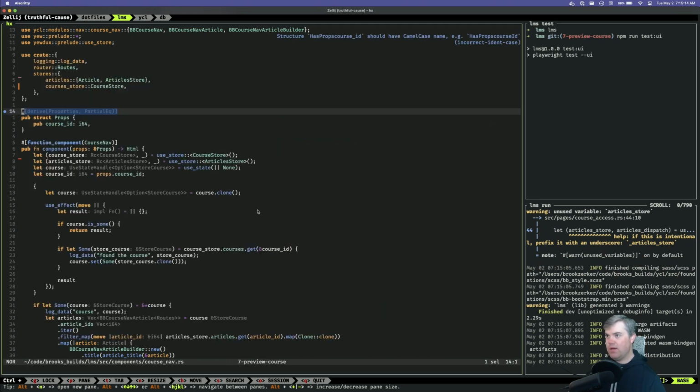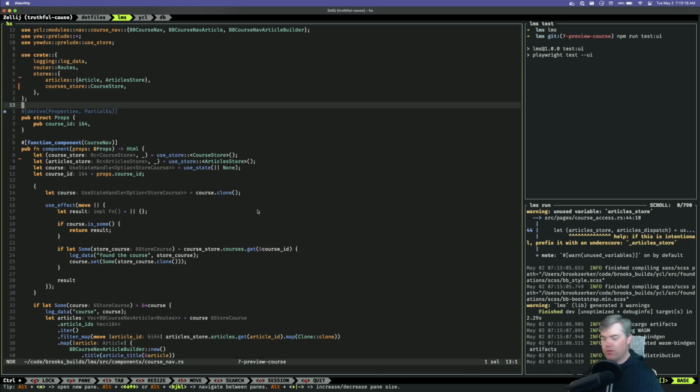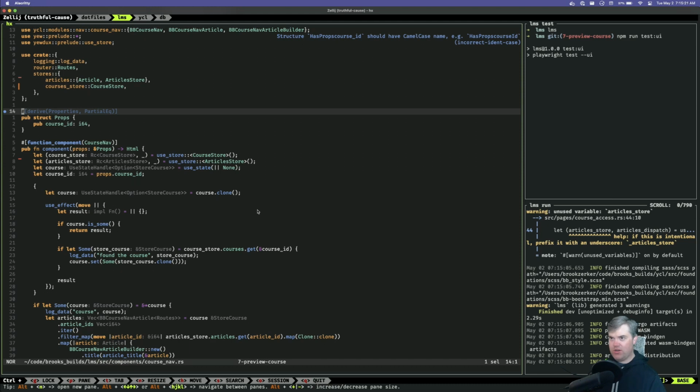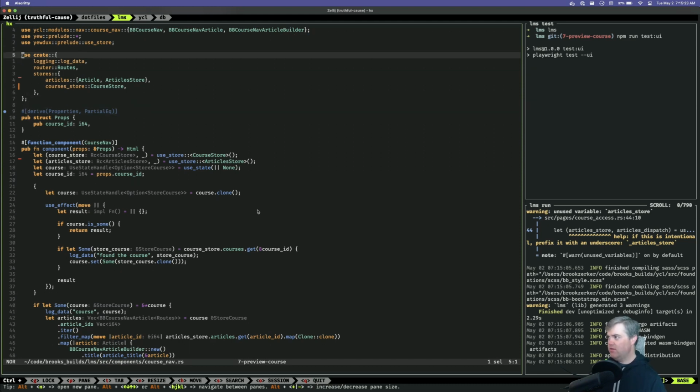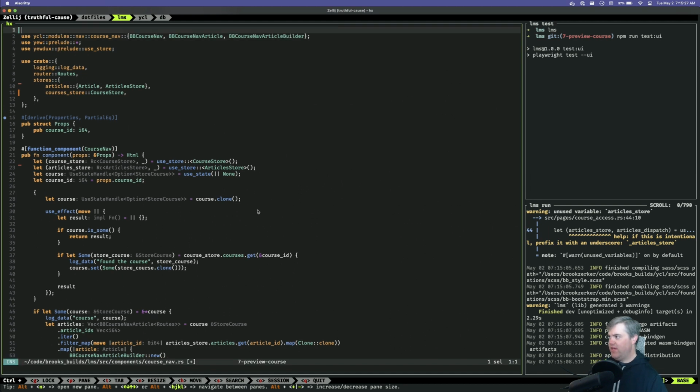Okay, has props course ID should have the camel case name. So I see this all the time with U stuff where I think there's a macro that's sort of turning it into a not camel case name. So we have to fix that. I have to do that file wide though.